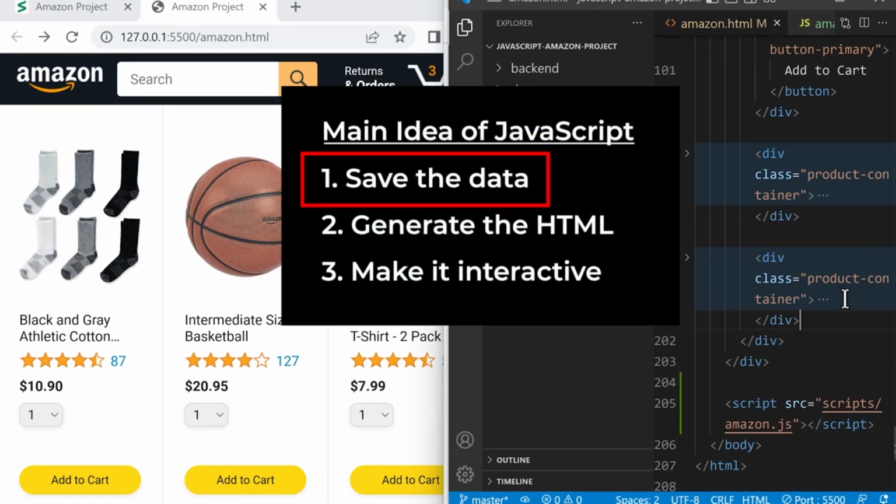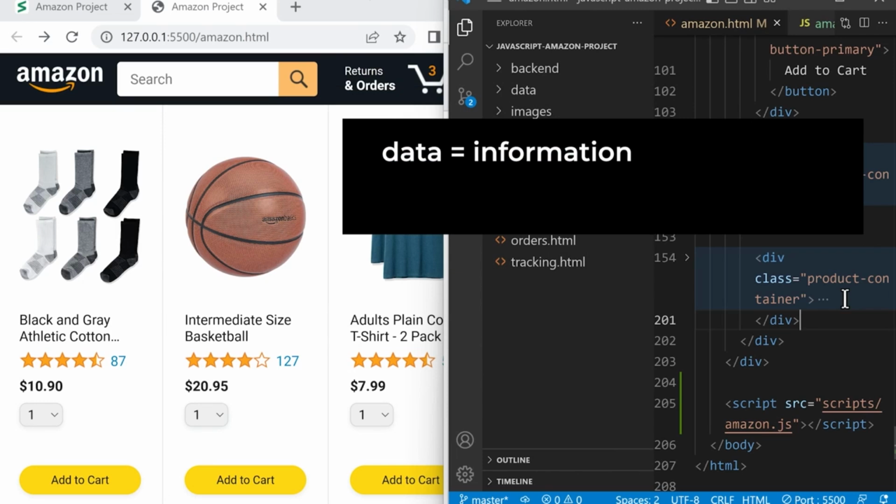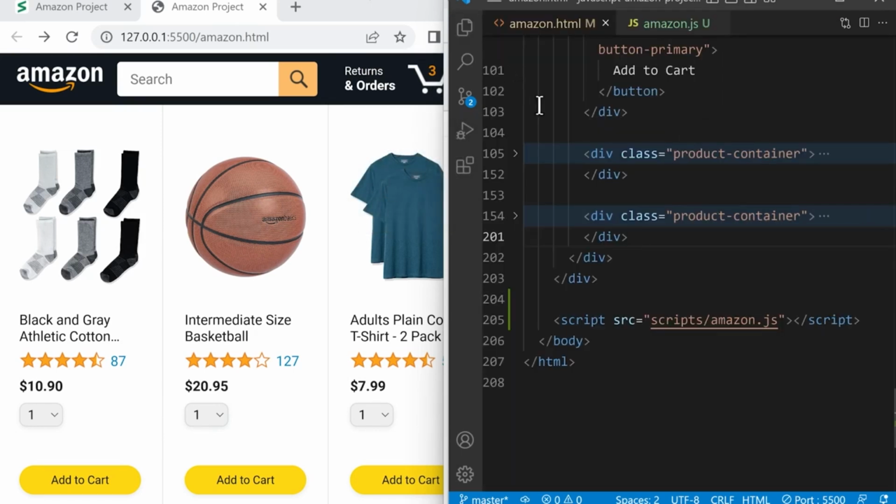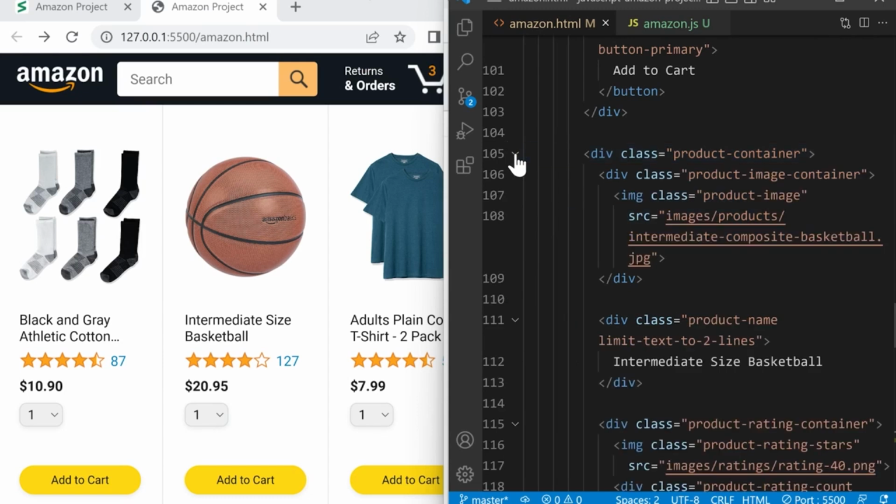So the first step in our process is to save the data. What does this mean? Data means information. In this case, the data is the information about our products. For example, the product's name, the price, ratings, and the image. Right now, the information about the products, or the data, is inside our HTML. So in our code, if we click here to expand this element, you can see that the information about the products, for example, the name and the image, is inside the HTML.